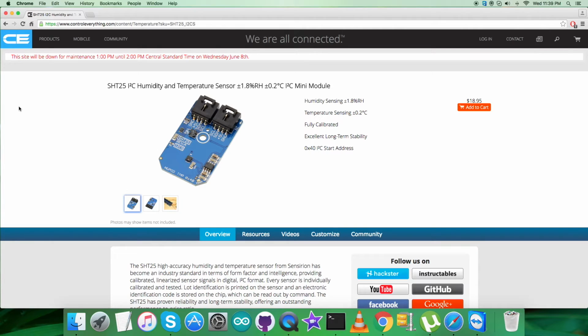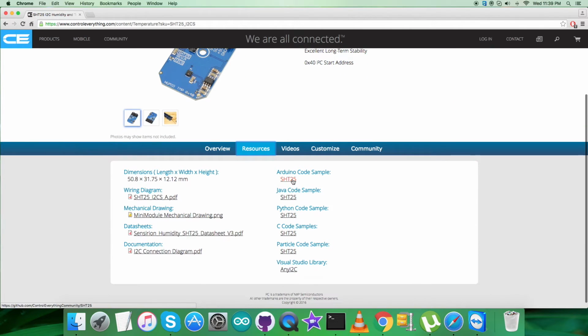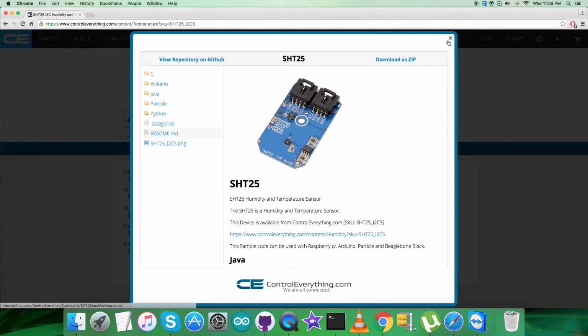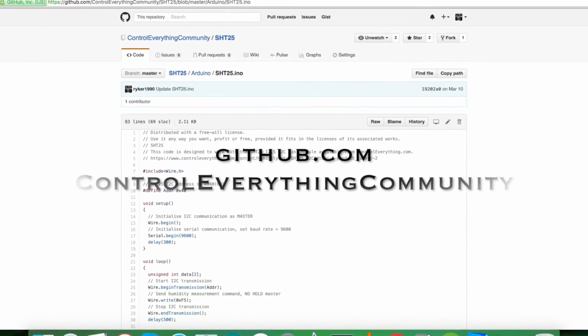For this video session, I'm going to look at the interfacing of the SHT25 sensor along with an Arduino Nano. To gain more knowledge, let's have a look at the resource tab, and here comes the Arduino code sample. As I click here, you can download the code as a zip file. You can also get the code from the GitHub repository, Control Everything Community.